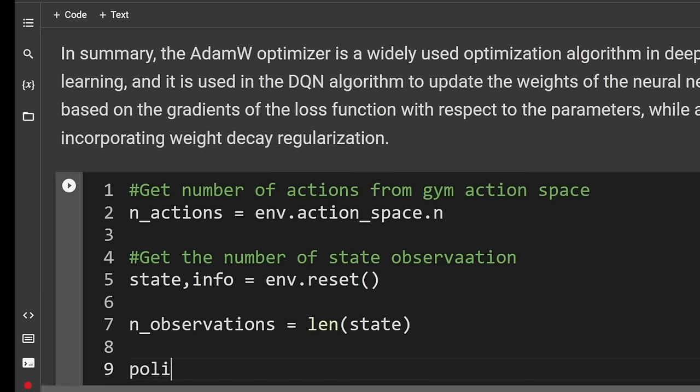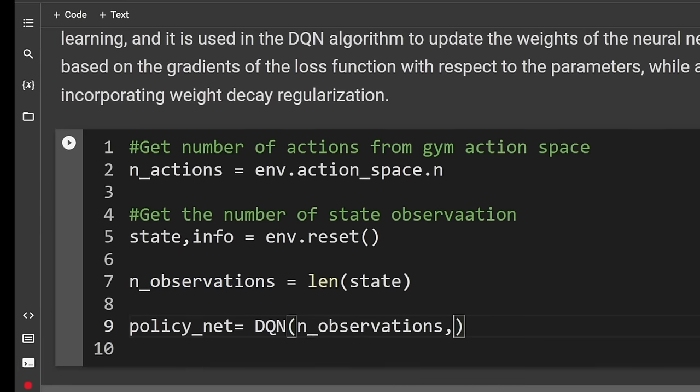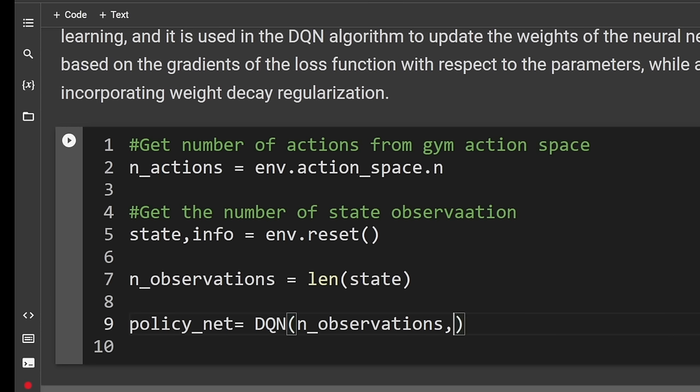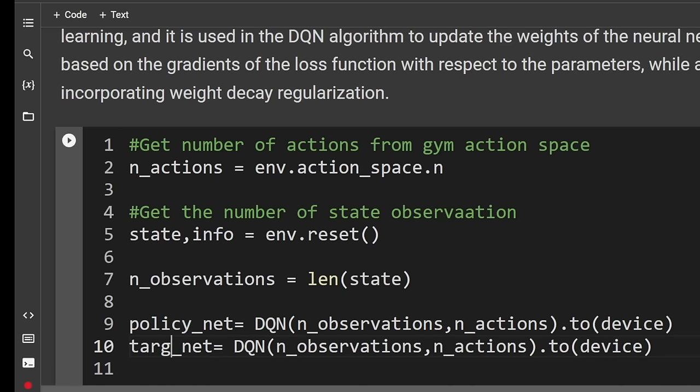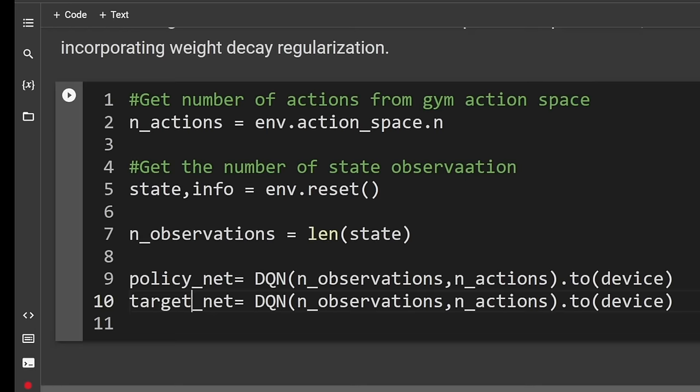Now let's create our policy net, which is going to be an instance of the DQN class. It will be like this: n_observations, n_actions, dot to device. Device is what we have set up. Let's do the target net as well. Target net is equal to the same thing.